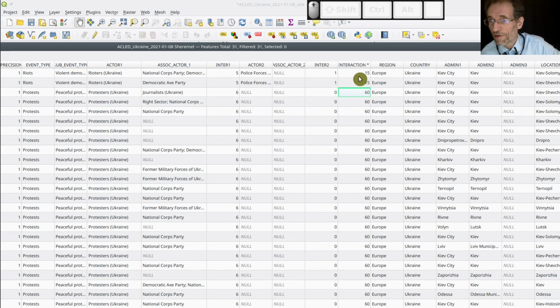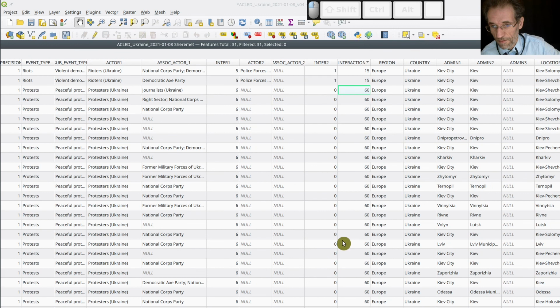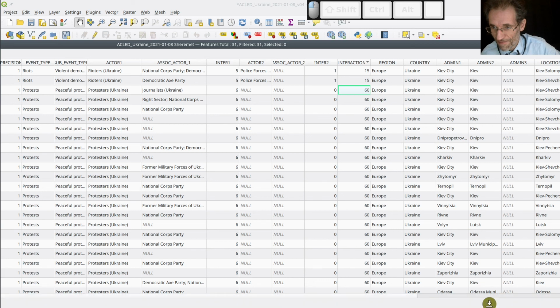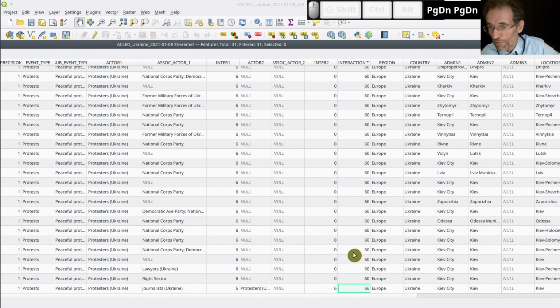So we can see that we have 1, 5, 6, 0, and I need to move the bottom of the screen here for you. If we go down, we have also 6, 6. So protesters, that's interesting.